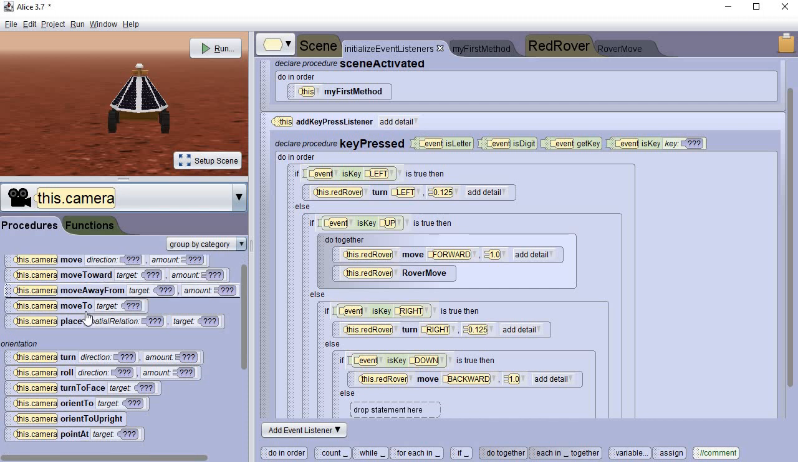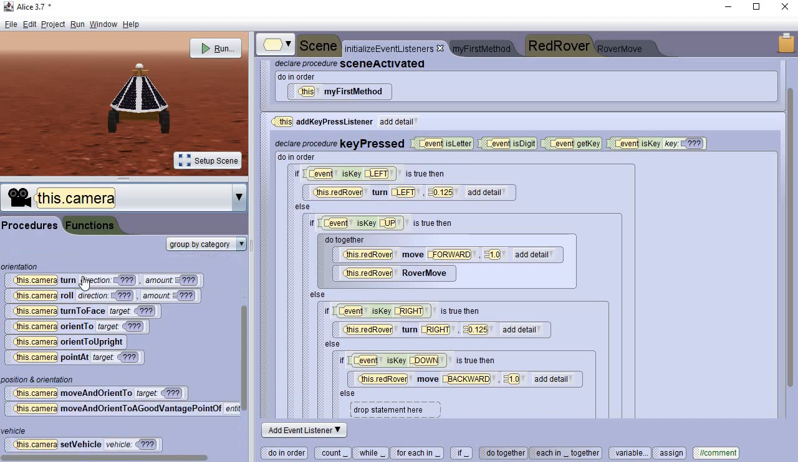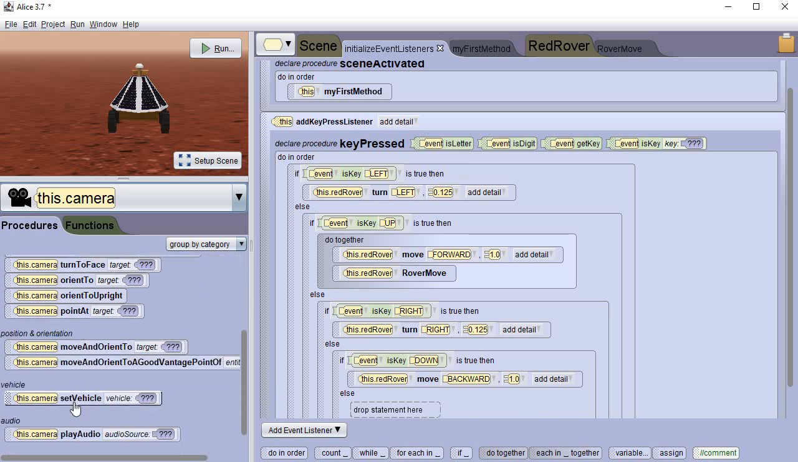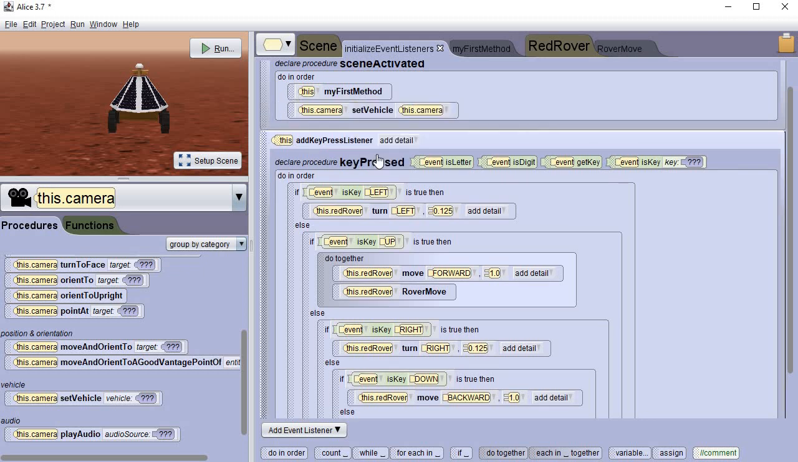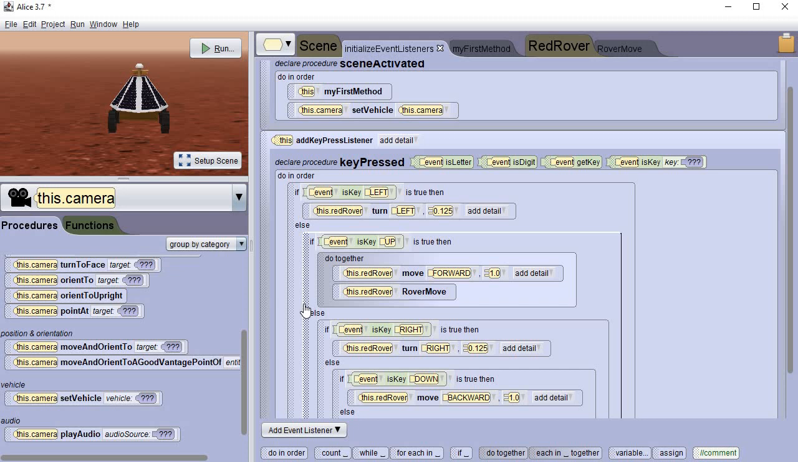And it depends on how yours is set up. So yours may be up here by the top, it may be down further. We want this one that says Set Vehicle. And we're just going to grab it and drag it right up here with My First Method. Just anywhere in here. And it really doesn't matter what we pick. I'll just pick this camera for now. It doesn't matter what we pick because we're going to fix it in just a second.